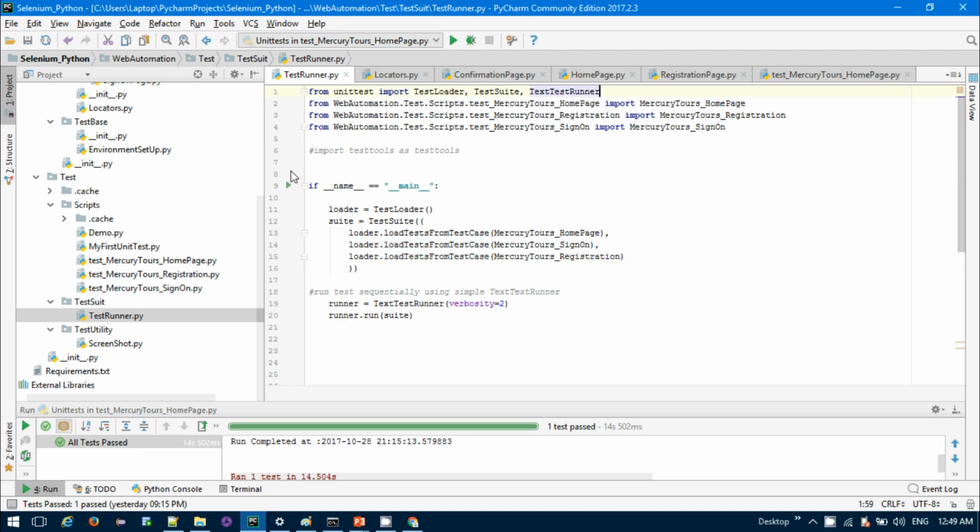The first thing is that we need a main method. If __name__ equals main, then what I'm doing is loader equals TestLoader. We need three things, TestLoader, TestSuite, and TextTestRunner, for running our tests using the test runner in Python. So we need to import the TestLoader, TestSuite, and TextTestRunner from Python's unittest.